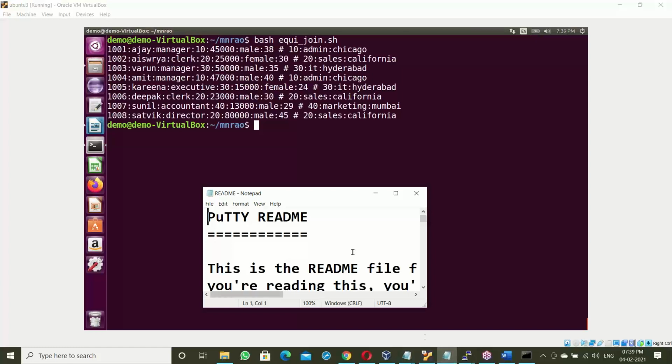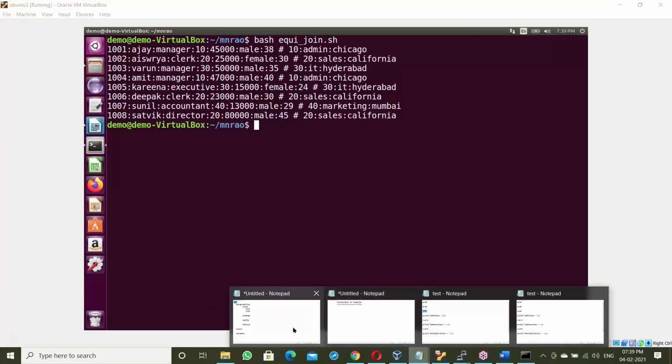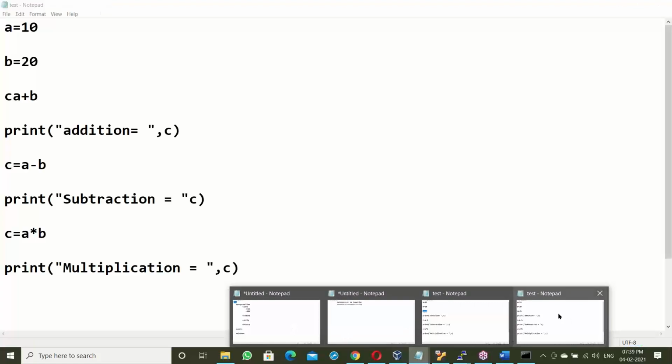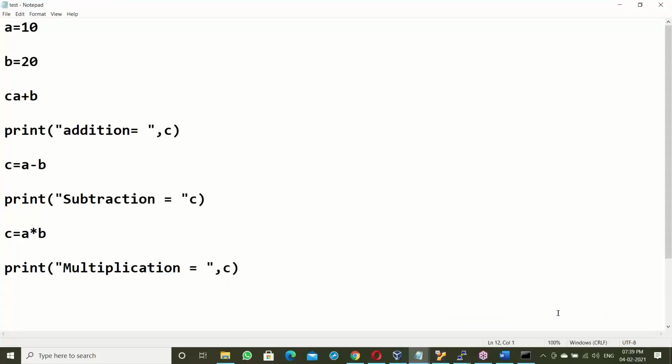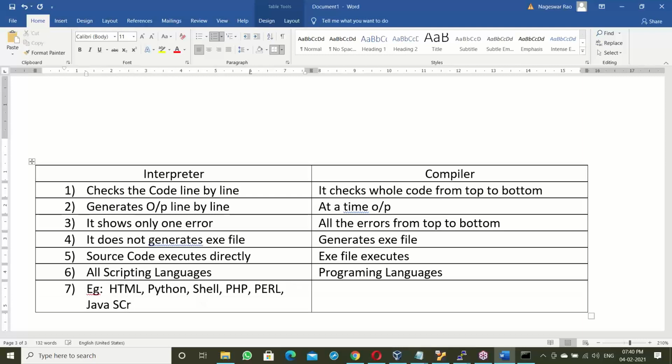See, HTML code runs directly here. HTML code, Python code and shell scripting all run directly. Those are called scripting. Next, PHP is also scripting, Perl is also scripting, and JavaScript is also scripting. These are all scripting language examples.